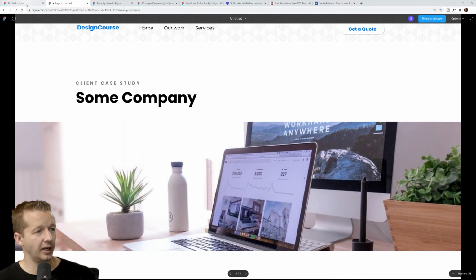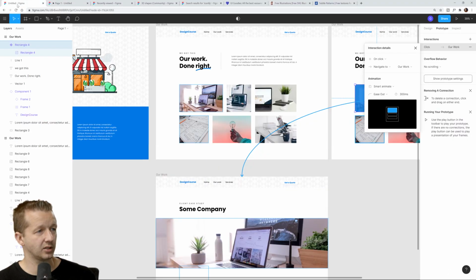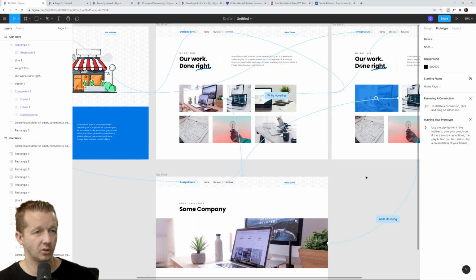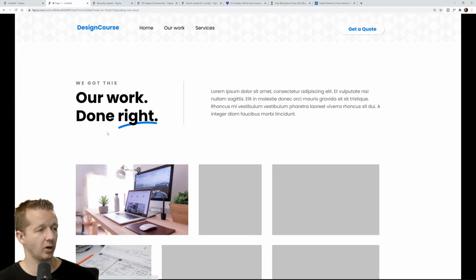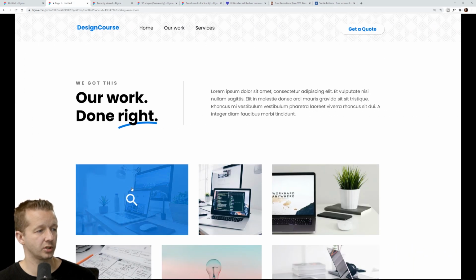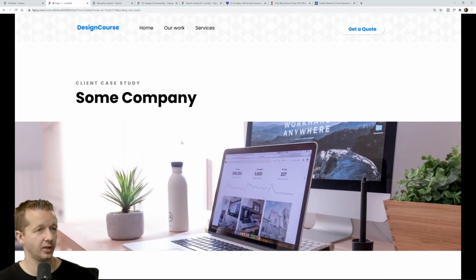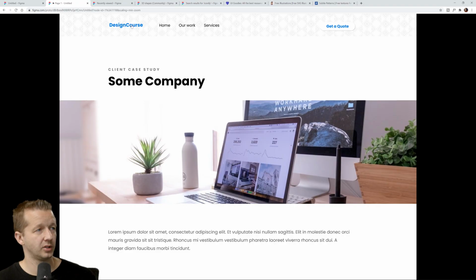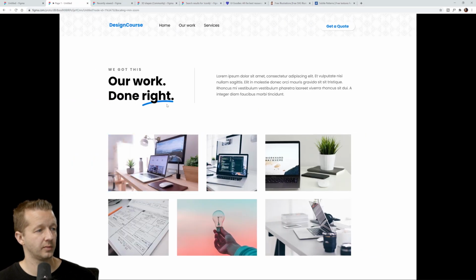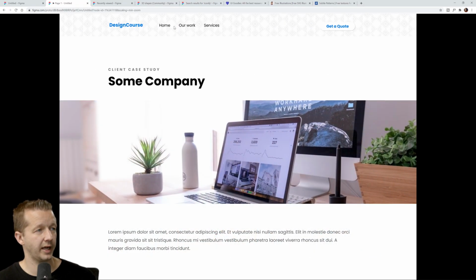I forgot there's a different setting in order to make this correct. So let me get that situated correctly. It's this one right here, while hovering. We don't want that on here. There we go. So let's do this again. And let's go back to home, our work, hover works, click on this, and there we go. Now it's working exactly as we want it to. So our work, look at that.